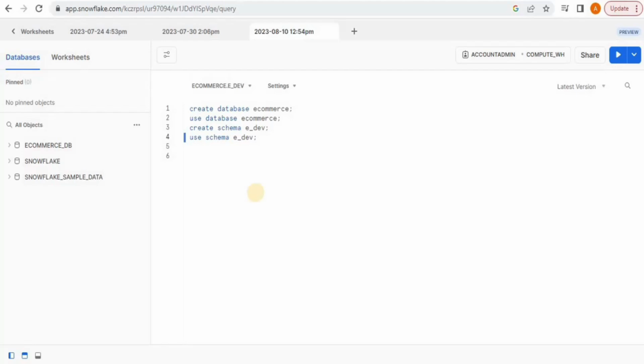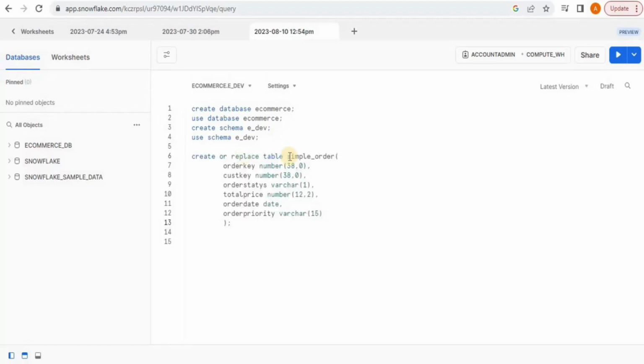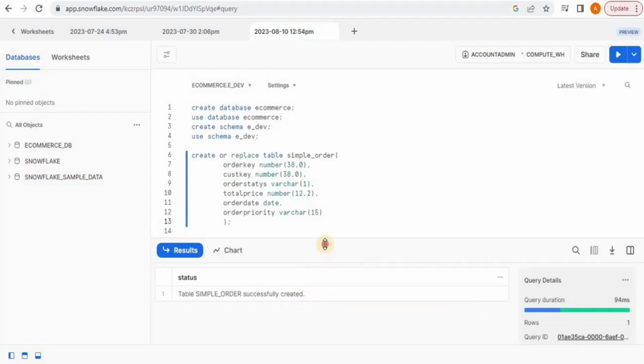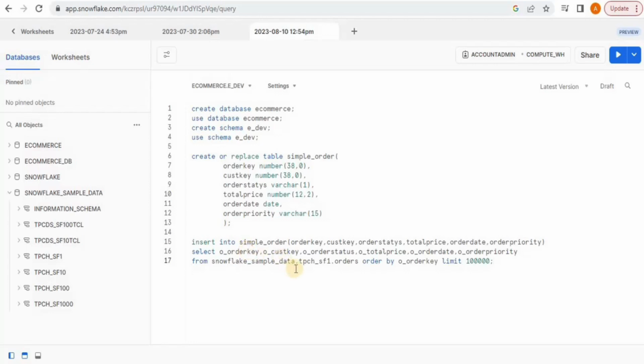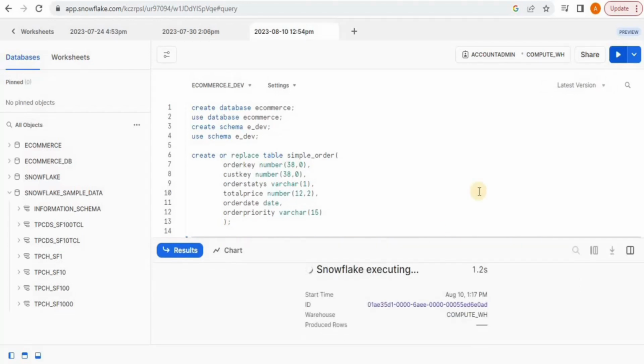So let's go to your Snowflake trial account and let's start playing with the clone feature. I'm going to create a simple order table and then I'm simply going to execute the query. And you can see that our table has been successfully created. Now let's populate a few thousand rows in this table using a select statement. You already know all these things, so I'm not going to repeat them again. Let's execute the query. After execution, you will see that 100,000 rows have been inserted into the simple order table.